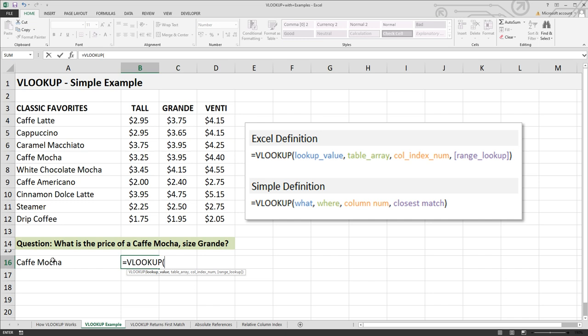And of course, if we just scan down the list here until we found cafe mocha in row 7 and then scanned over to the grande column, we could see that that's 395. So we want to use the VLOOKUP formula to return this price right here.